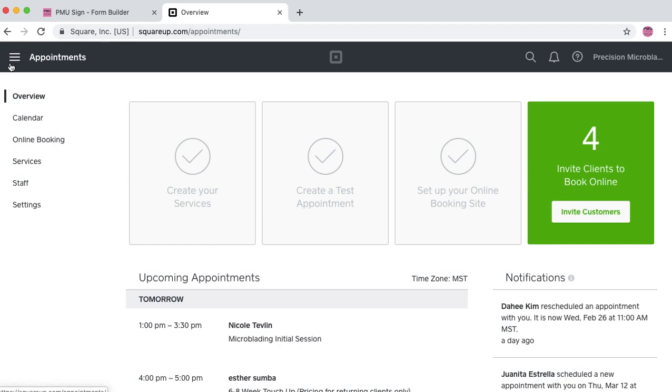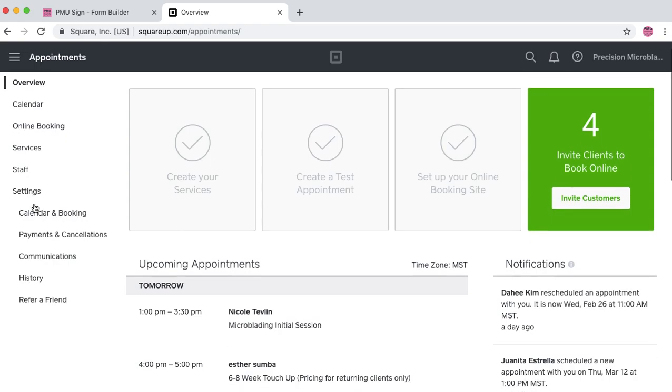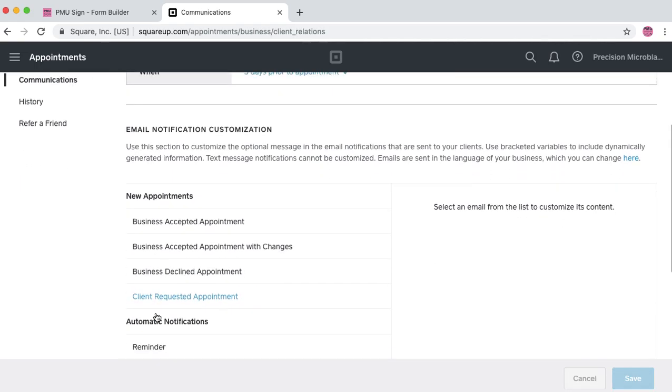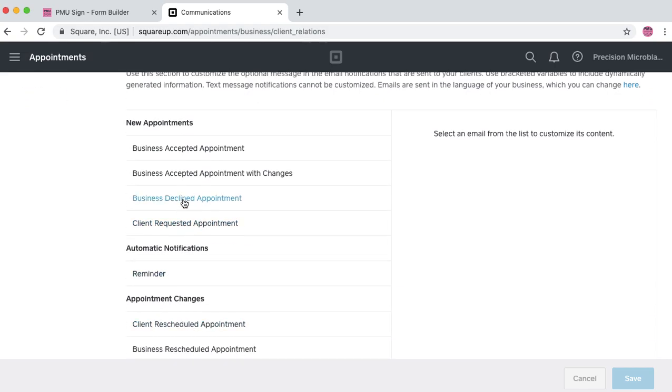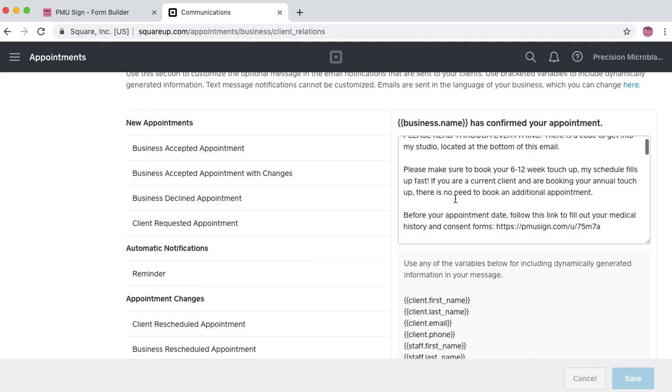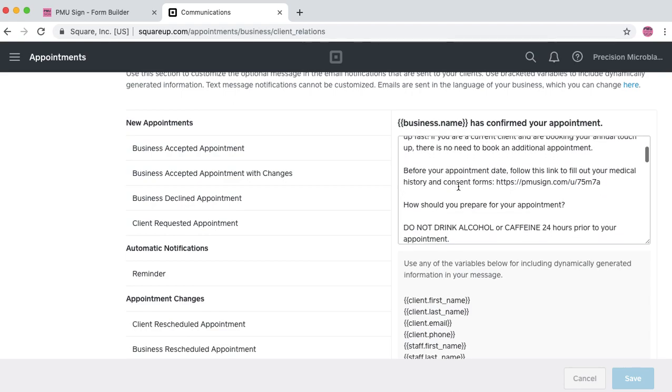So I'm over here in appointments. And if I go down to settings and then I go to communications, I already have put it in my email, but I just want to show you guys how it works. So business accepted appointment. I have everything I want my clients to read through on the right hand side here, and I say before your appointment date, follow this link to fill out your medical history and consent form, and then you'll simply just place the link right here.